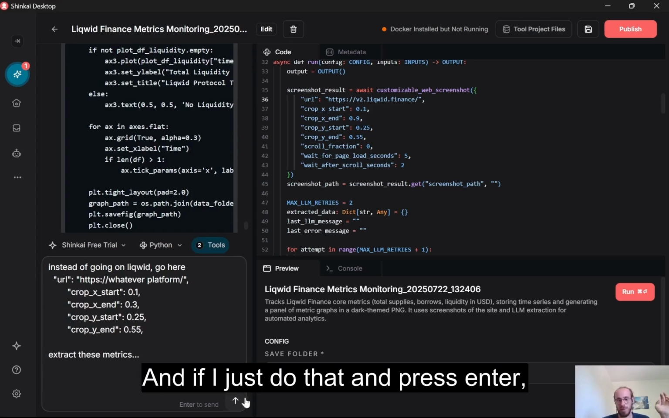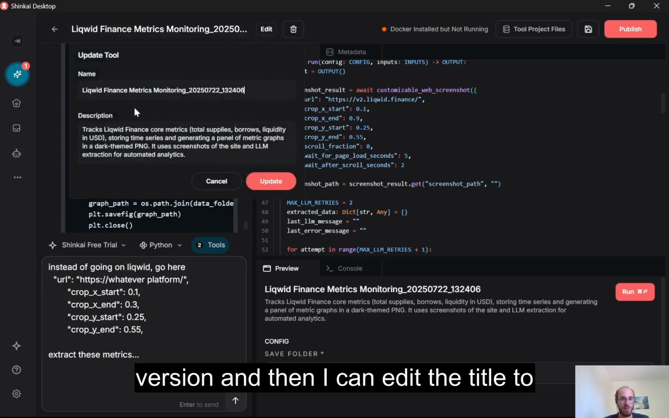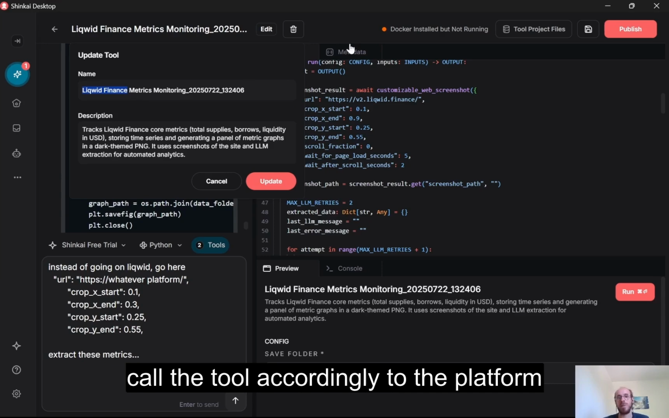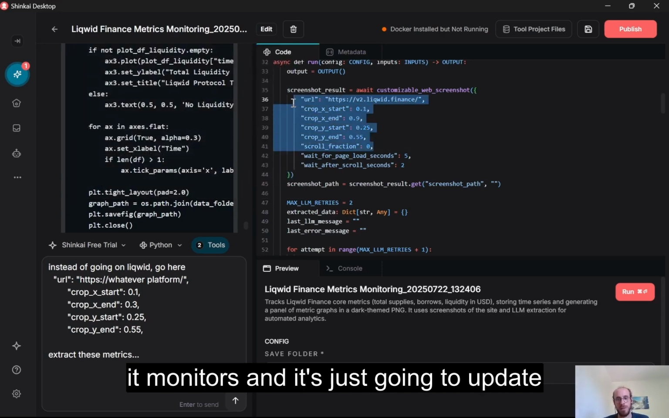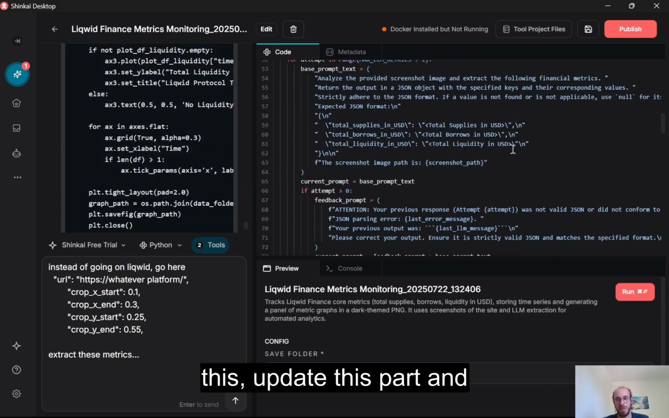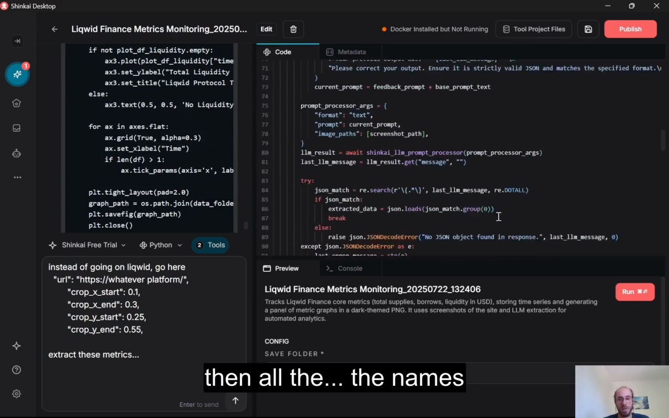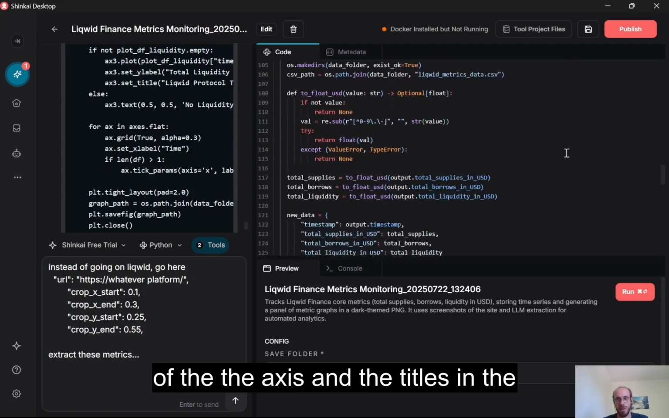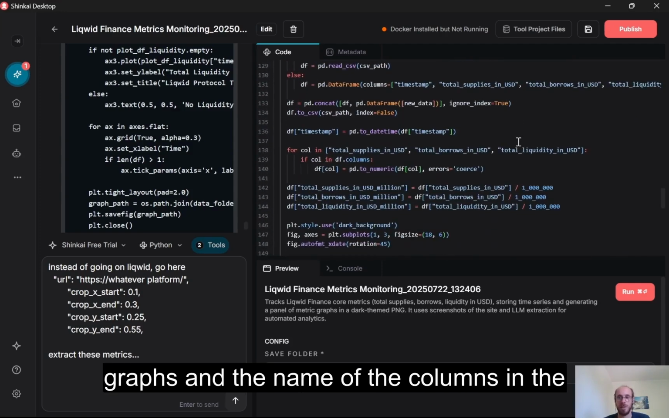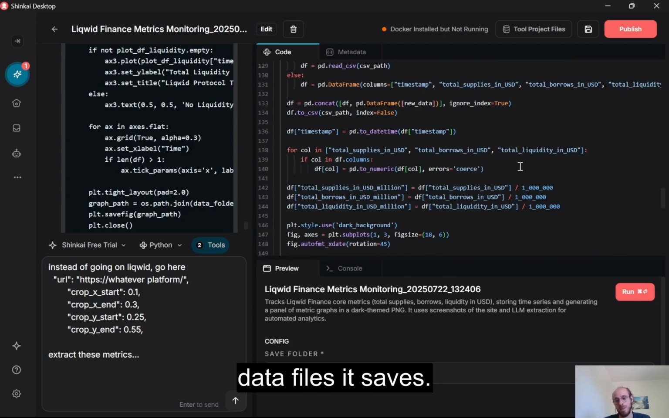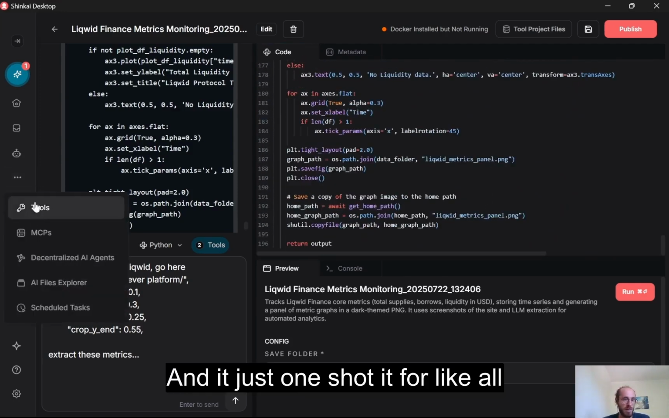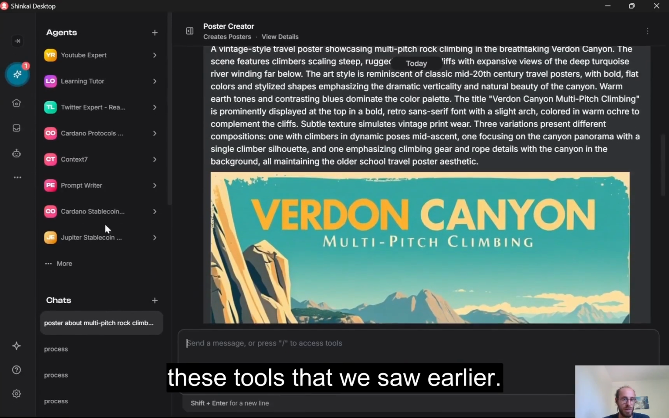And if I just do that and press enter, it's going to adapt the tool and create a version, and then I can edit the title to call the tool accordingly to the platform it monitors, and it's just going to update this part, and then all the names of the axes and the titles in the graphs, and the name of the columns in the data files it saves. And it just one-shotted it for all these tools that we saw earlier.